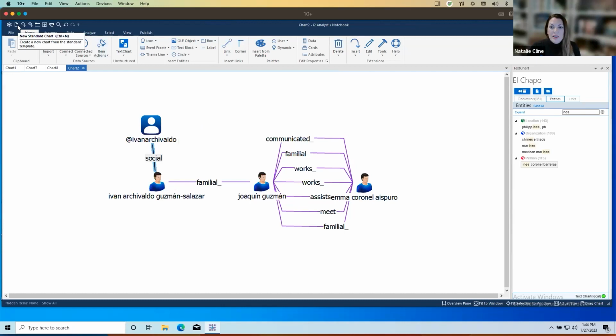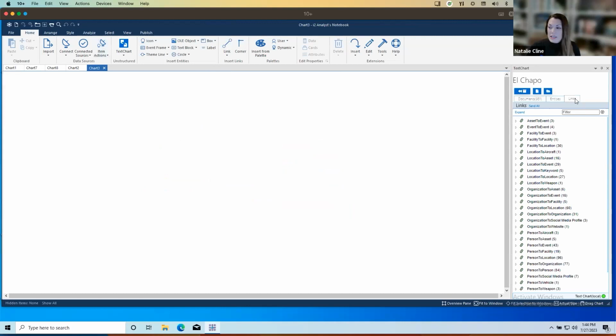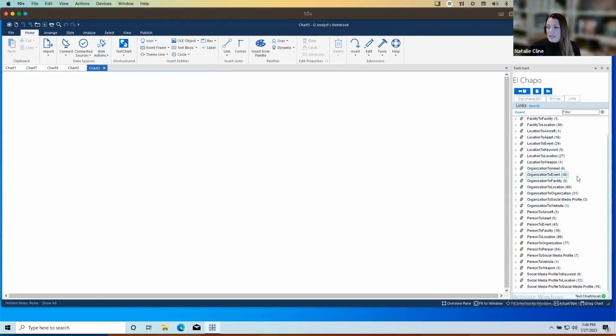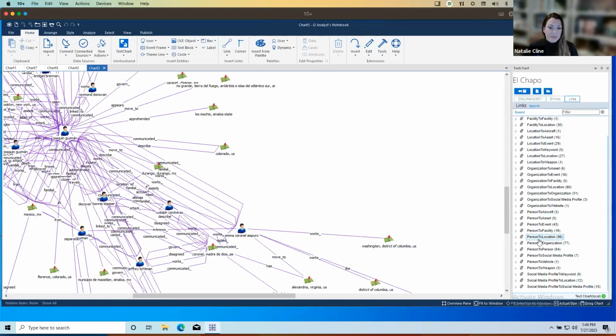I'm going to go ahead and create a new chart real quick. I can use this links tab and I can see all of these different links. And maybe I want to see where are the different locations that associates of Joaquin Guzman are located? Where have they been? I can look through and I can see I have links, 96 of them, of people to different locations. I can very quickly send the entire batch of relationships to my chart.